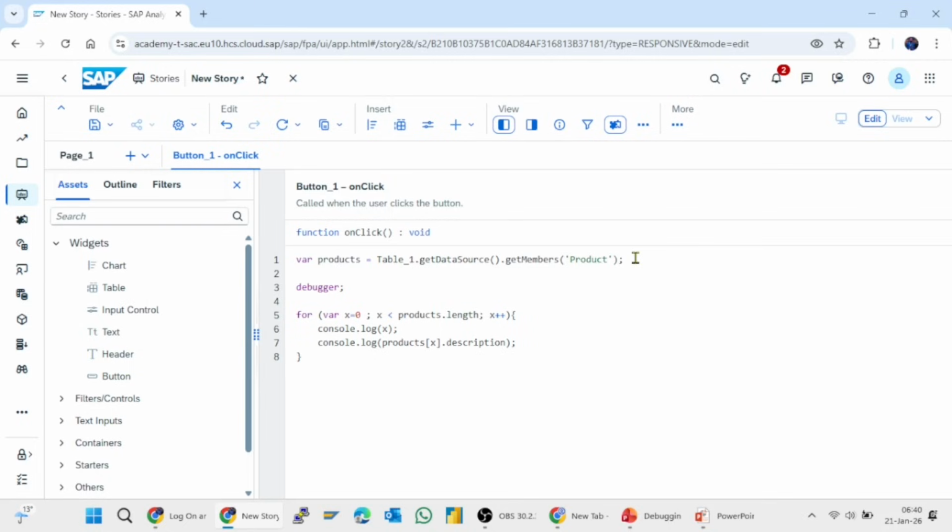Now this is the time where we want to use the debugger statement, because we have to first explore the debugger statement in our scripting. Whenever I use the debugger, the whole execution of the script will be paused, because if we want to pause our script at any point, we will use the debugger option. So debugger is added, and no error is showing by the SAC scripting.